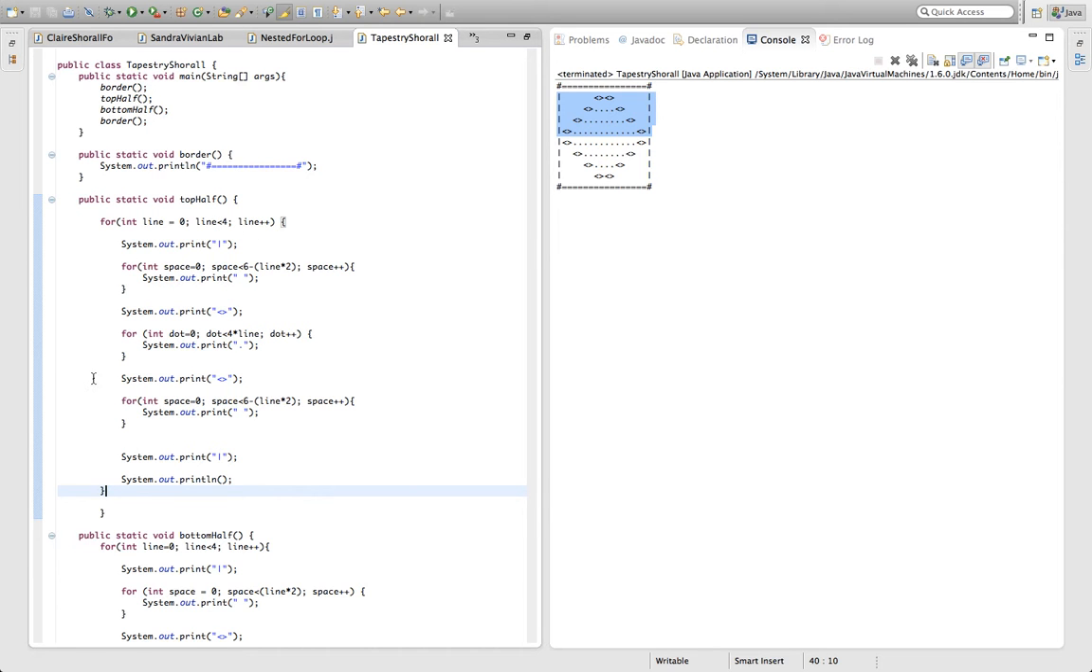This all is inside that for loop. So there are nested for loops inside this larger one. This initiates my line numbers. The first thing I want to do is print just a vertical bar. So the first thing it does when it enters this for loop is print that bar. Then it enters this for loop.